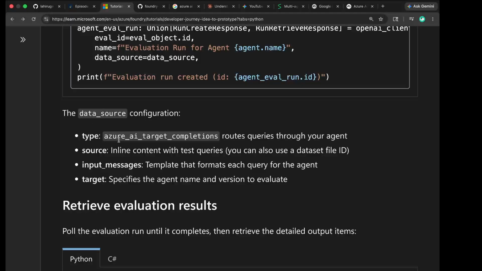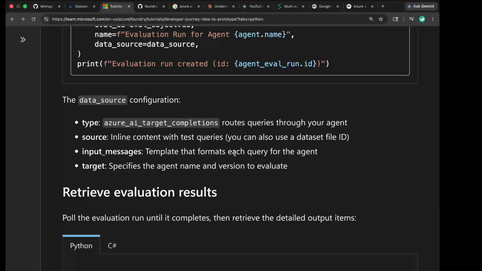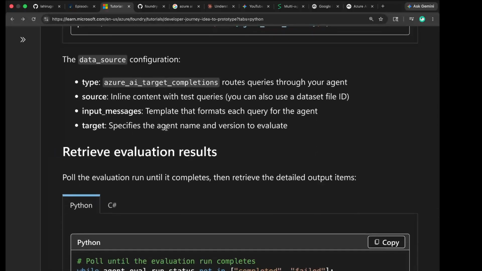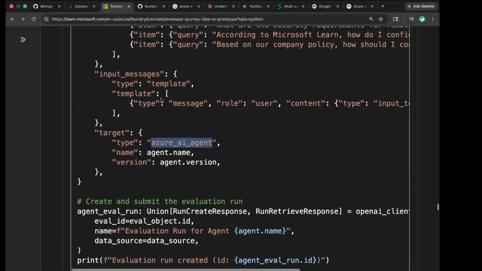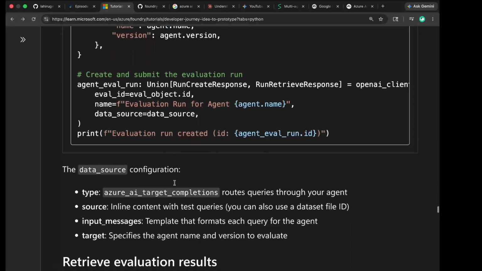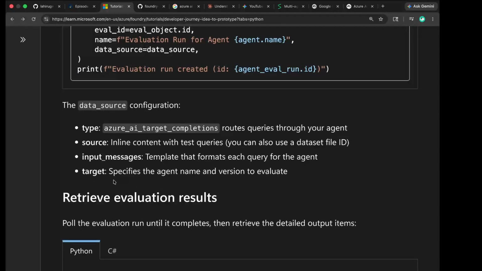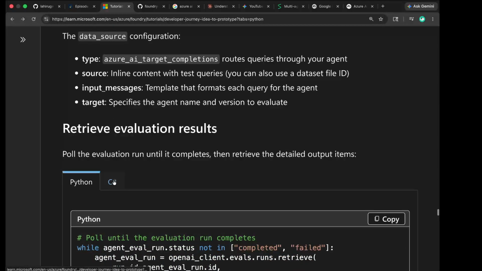The data source configuration type routes the queries to your agent. Source is the inline content with test queries. You can also use a dataset file ID for this. Input messages is a template that formats each query for the agent. Target specifies the agent name and version to evaluate.